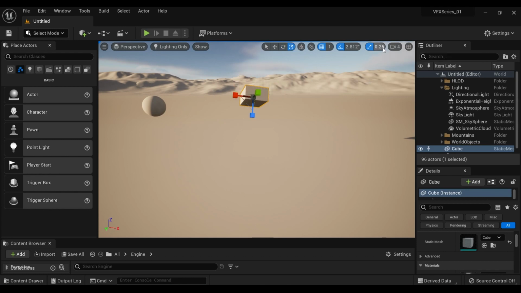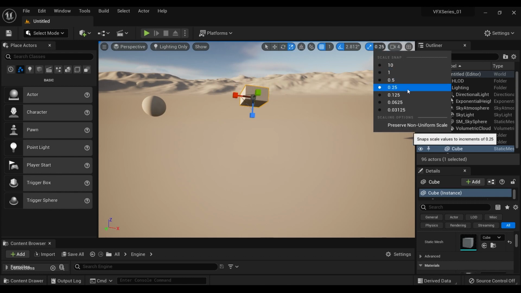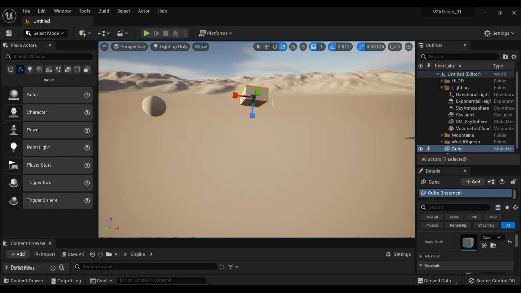And lastly, it's the same for the scaling as well. So as you can see, the default is at 0.25. If I bring it down to 0.03, I can scale it at a very minute detail, but if I bring it to 10, it will snap at tens.